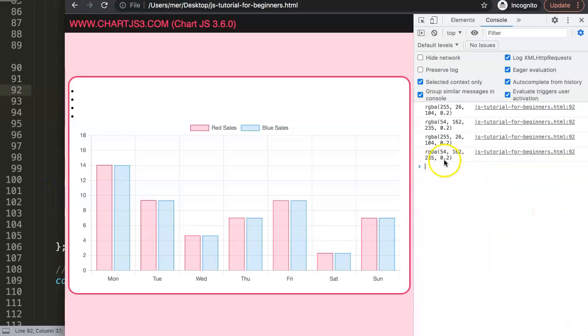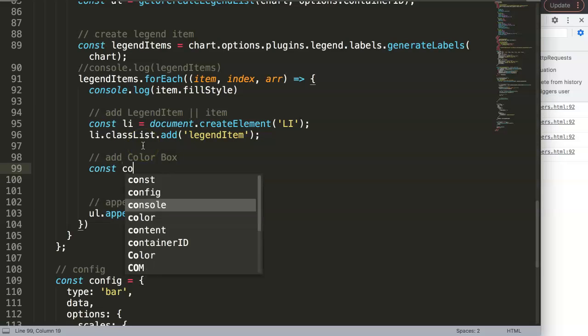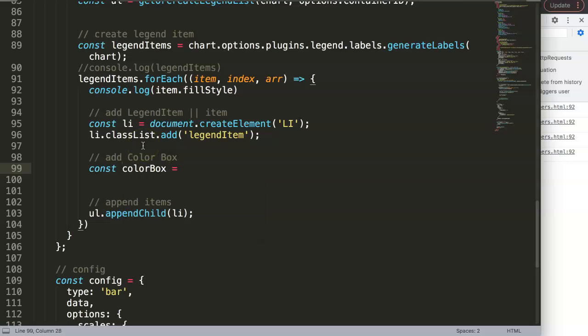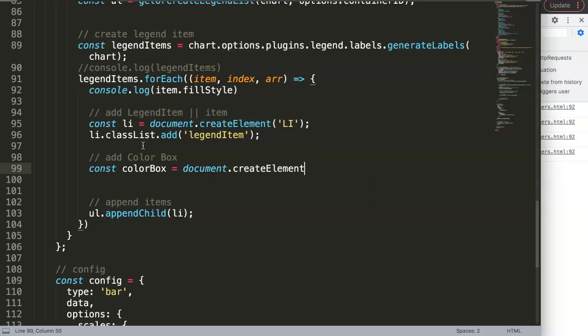Refresh, and we see here we got the colors. Alright, so what we're going to do here is basically the following. We're going to create a new element, so it's a constant. Let's call this colorBox, equal to document.createElement, and this created element will be a span. And this span later on we have to give CSS for the right color, size, etc.